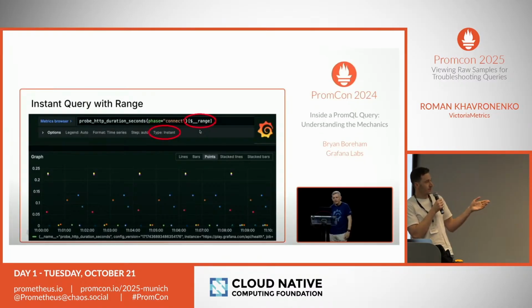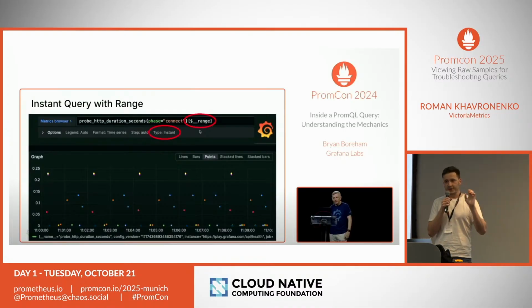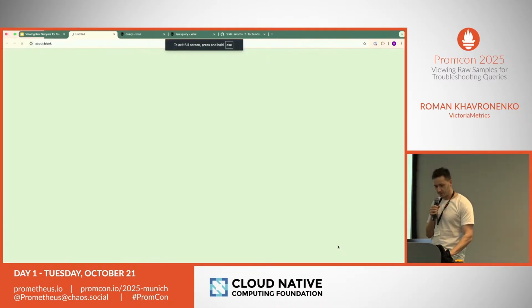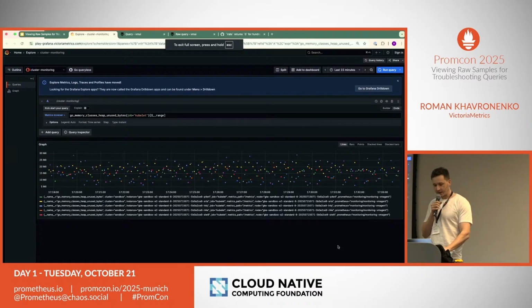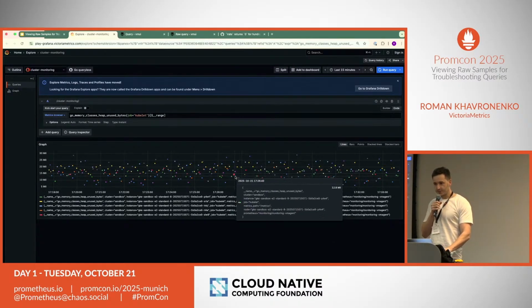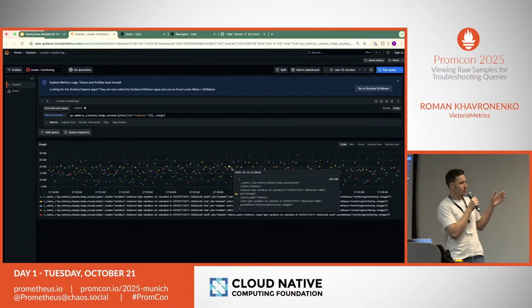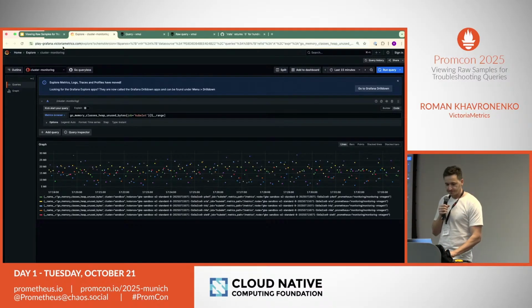The trick looks like this. You can query the instant API, but pass a range vector, and you will see the real underlying data behind it. A quick demo to see how it works. This is where you see the real data in Grafana, and you can make a guess of what is happening inside or why PromQL is doing what it is doing.